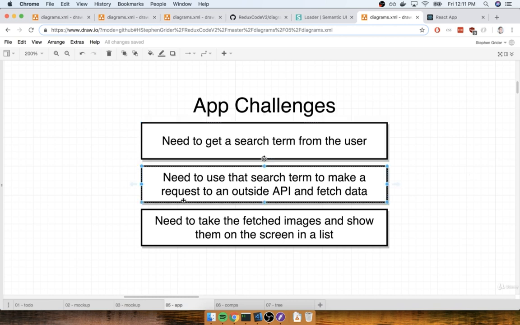So that's basically what number 2 is as well. Once we get that search term, we need to somehow use that term to make a request to an outside API. To get our list of images, we are going to use a free public service. All we have to do is throw it a search term, and this outside free API is going to give us back a list of images that match that search term.